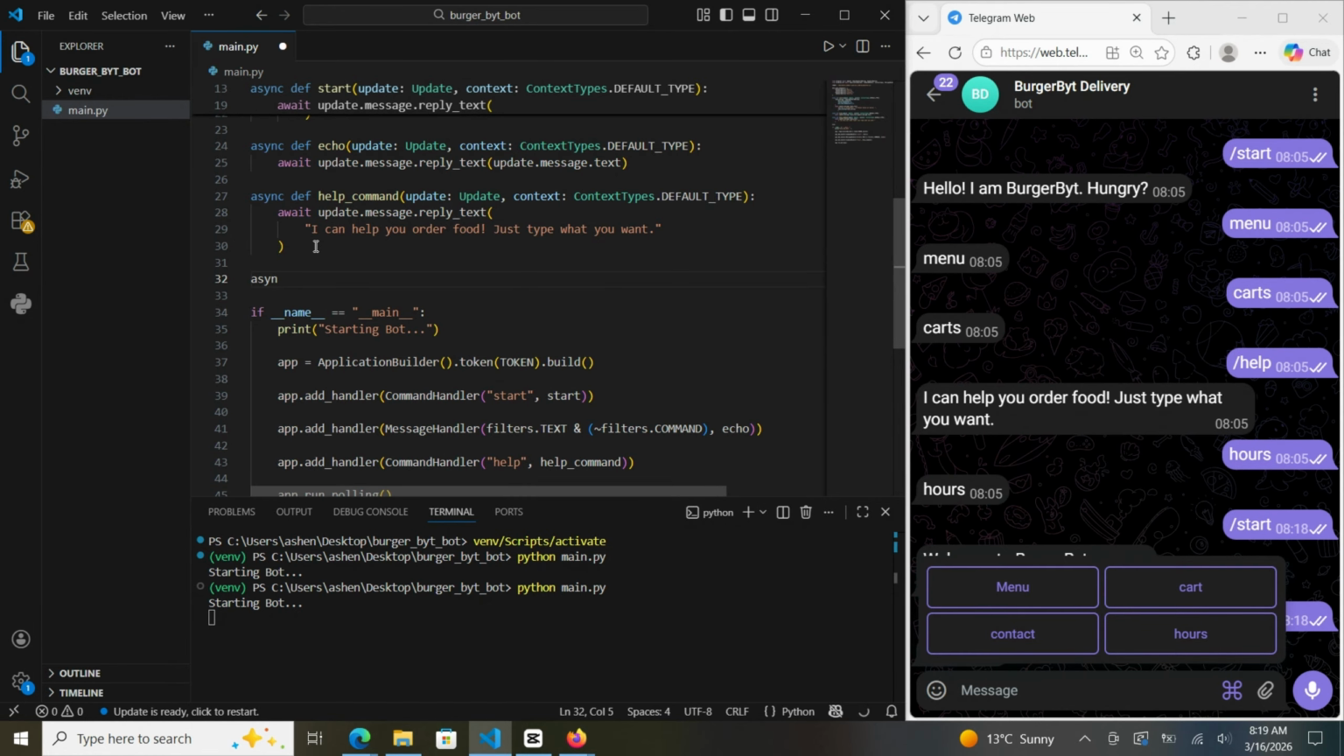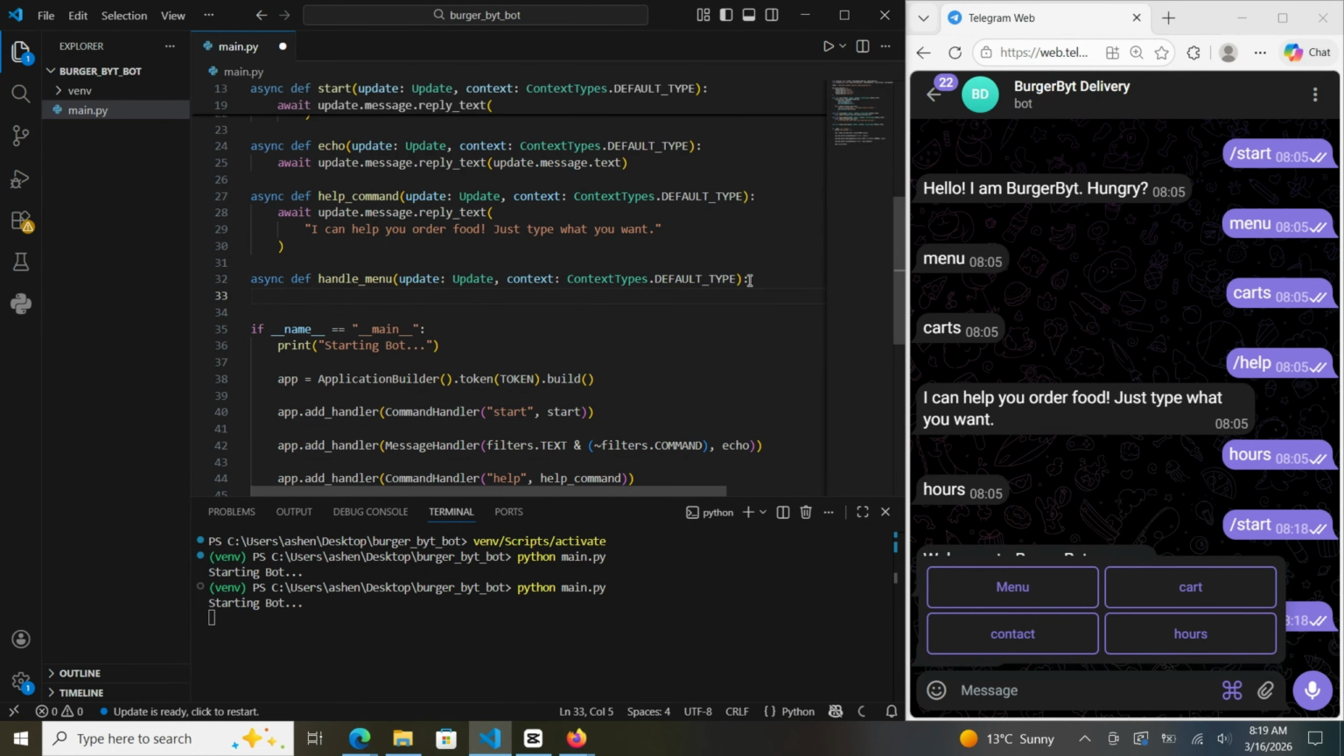Now, we'll create separate handler functions to respond when users select Menu or Contact from the keyboard. These functions allow the bot to send specific messages depending on the user's choice. First, define a handler function for the menu option, async def handler_menu. Inside this, send a message displaying the available items.